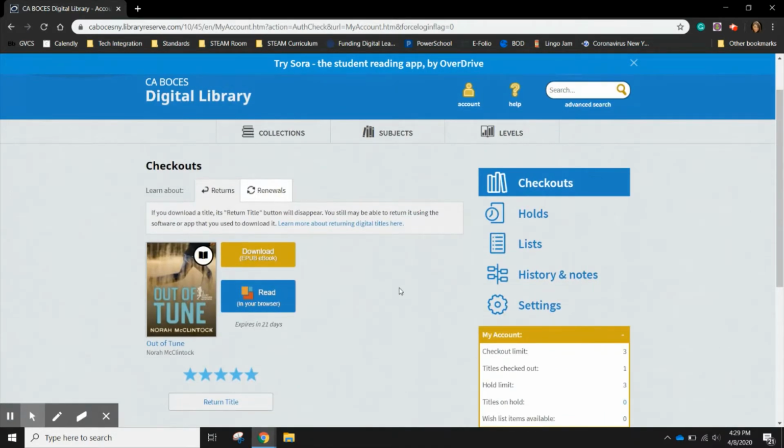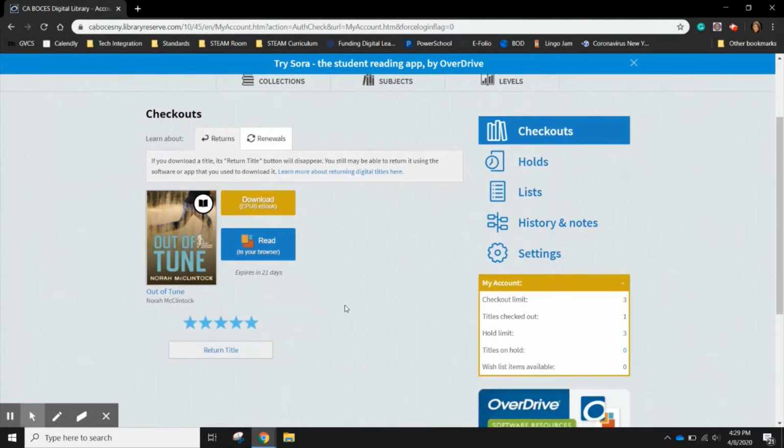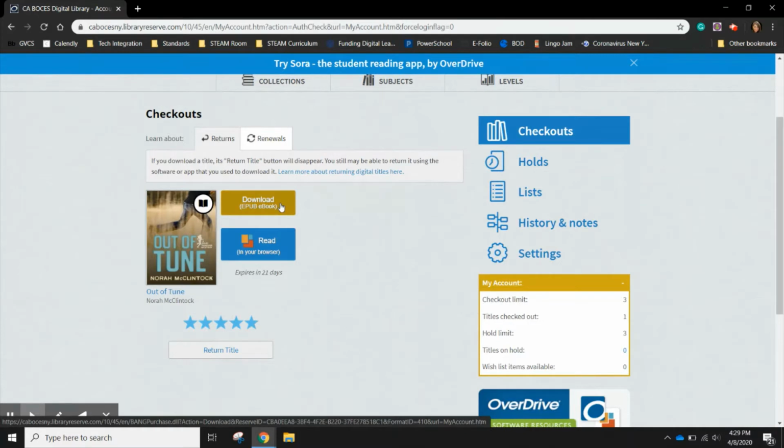And it will allow you to see your history. So you can check out the books that are on hold, you can make lists, you can make a history of your notes, and so on. But when you're ready to check out and get the book, you can either download it as an ebook or you can read right in your browser.